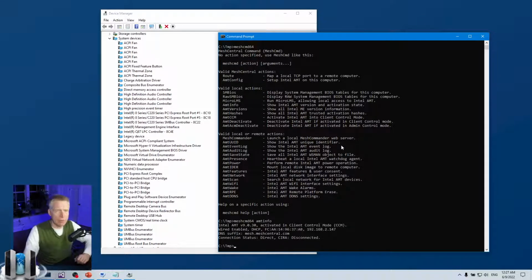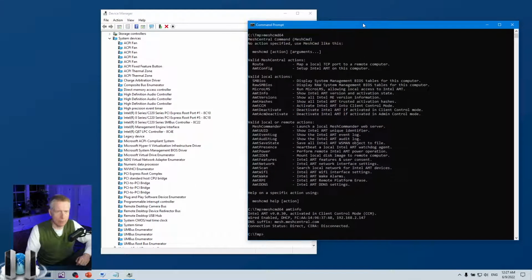And this will show you the information about your AMT or your platform, whether it has AMT, what type of AMT it has. So here it says Intel AMT v9.0.30, activated in client control mode. And then it will give you the wired and wireless interfaces depending on what's connected, and then other things like serial connections and stuff.